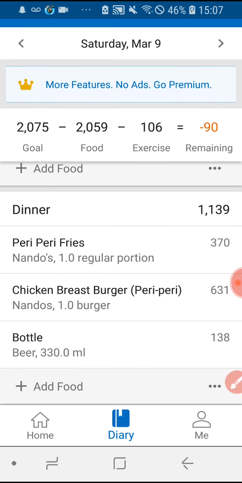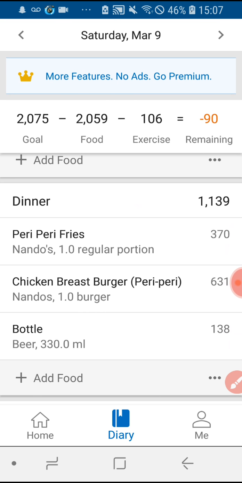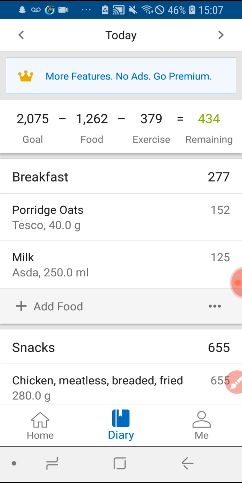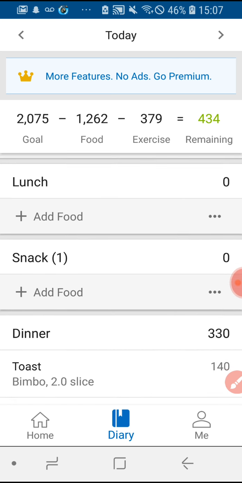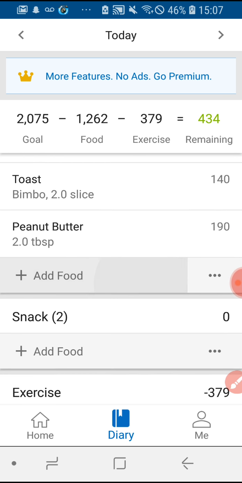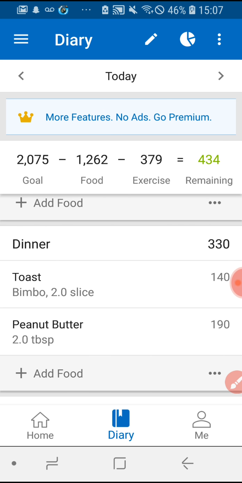So this dinner here is one disaster. Look at the amount of calories. This is why people put on weight. They eat so much food and so many calories at nighttime. They are going straight to bed. Why do you need to eat that much? Your body does not need it, and that's why you hold fat. So next day, what did this person have for dinner? Nothing. Next day, for dinner, toast and peanut butter. So then we struggle.